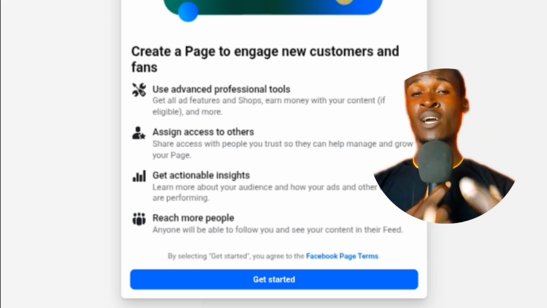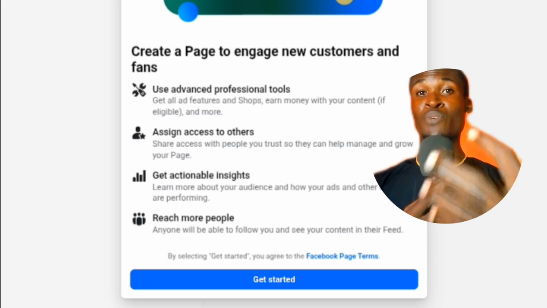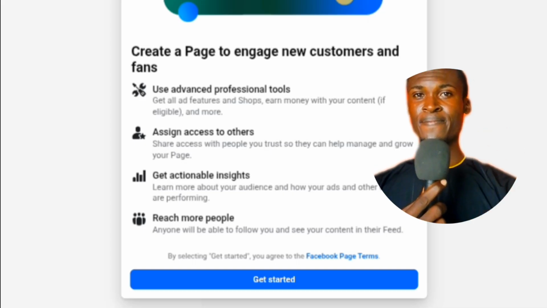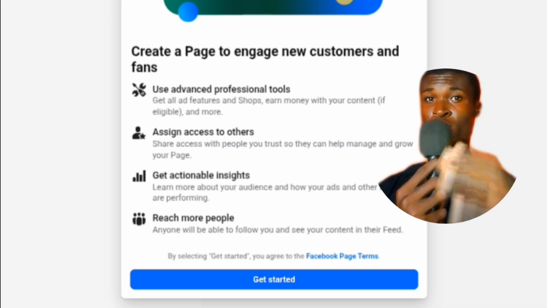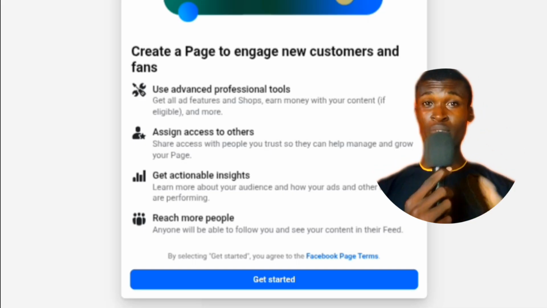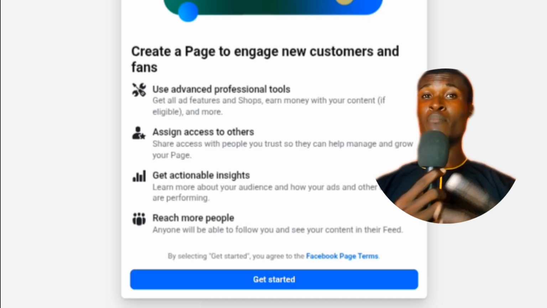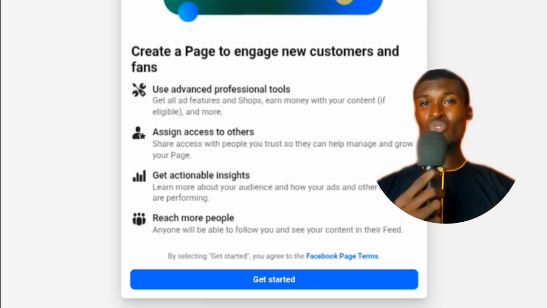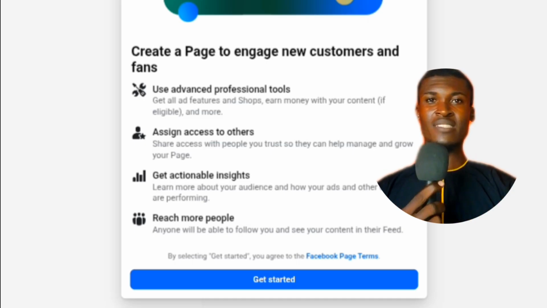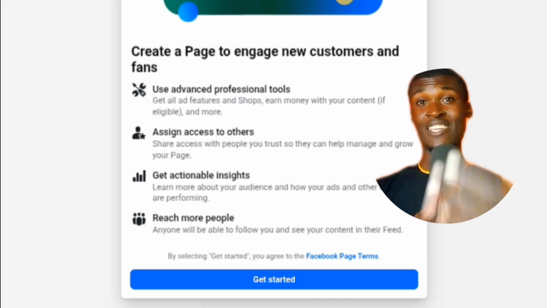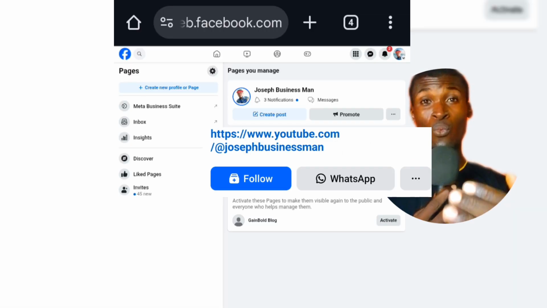Get actionable insights, that is to see views, reach, your audience insights, and so on. That is the advantage of having a Facebook page, a normal page. So you can reach more people and so on. So we click on get started. After reviewing the page terms and conditions, Facebook policy, you go through it and you click on get started.